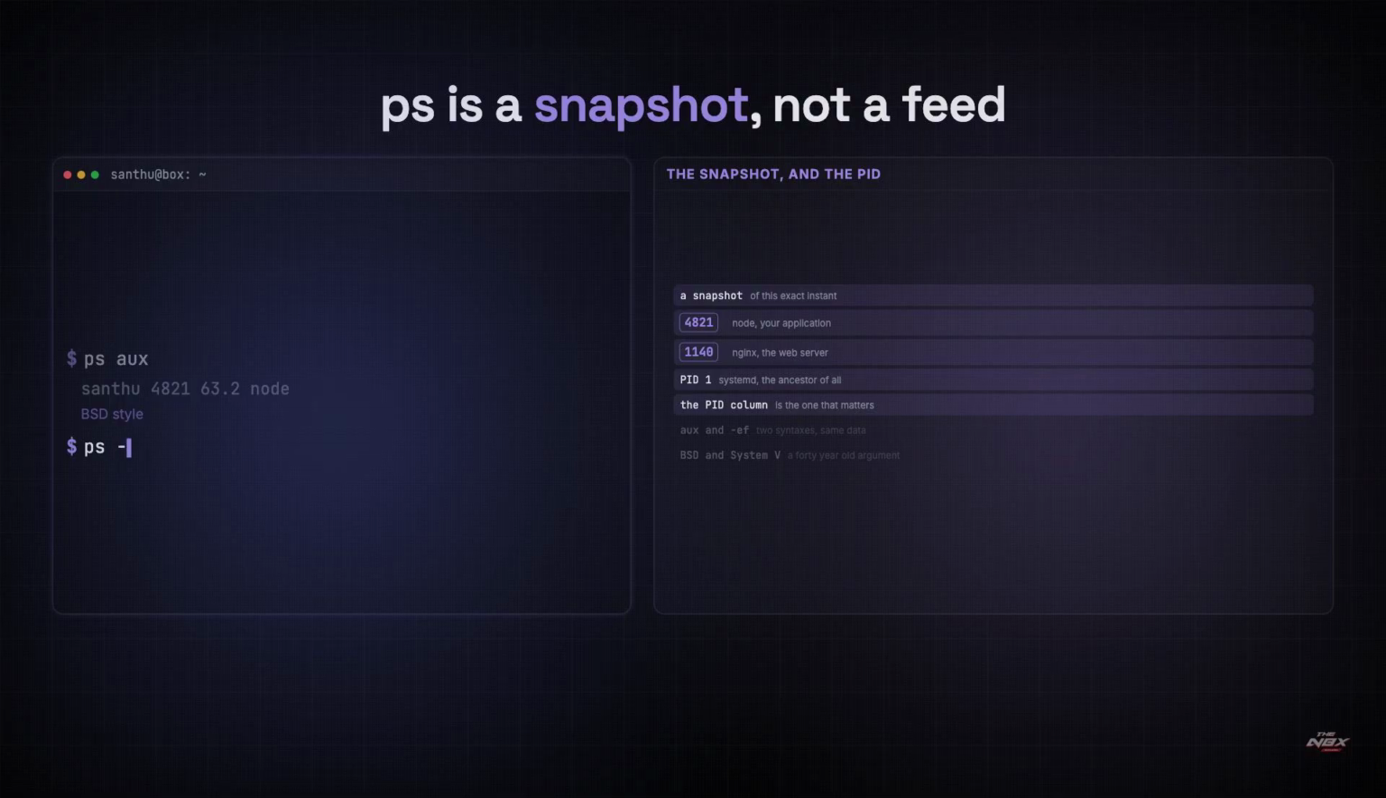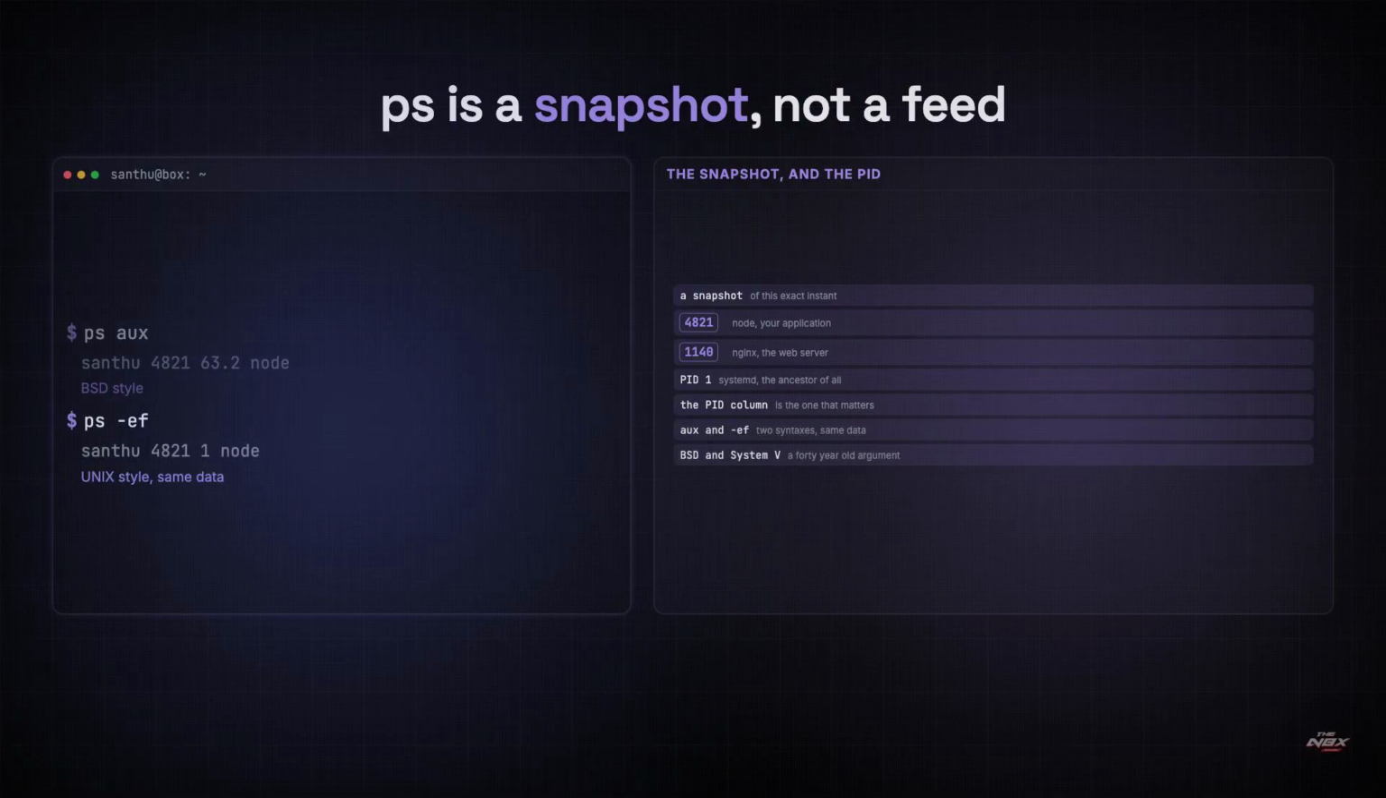ps -ef prints the same data in a different syntax because two flavors of Unix disagreed about flags 40 years ago and both won. Every other tool on this list will ask you for that number. Get comfortable finding a PID quickly because almost everything after this needs one.